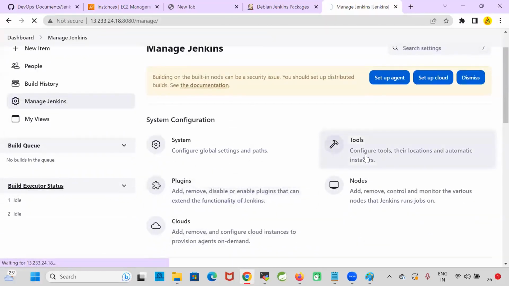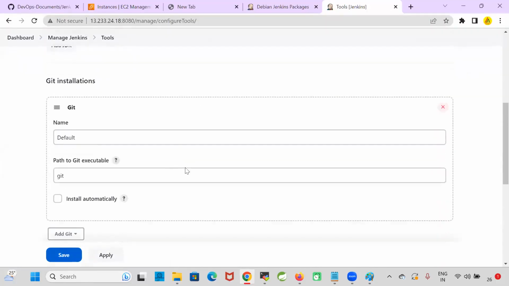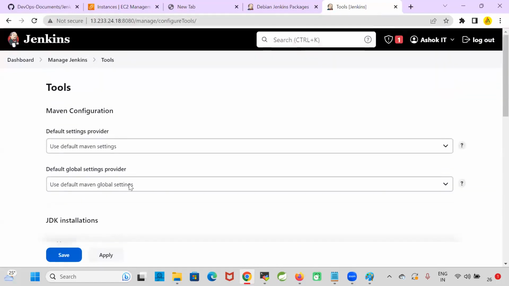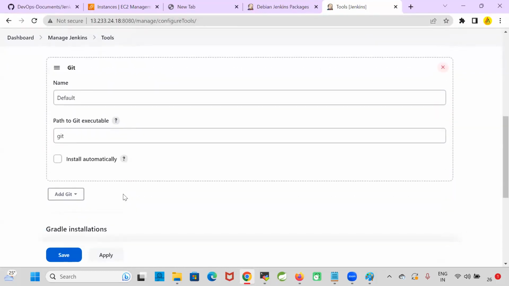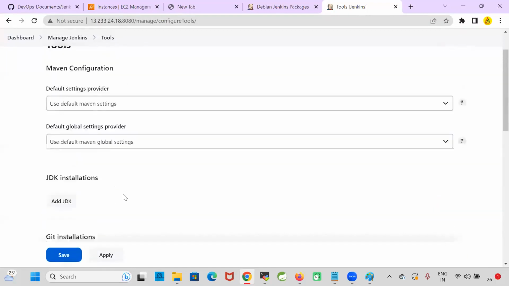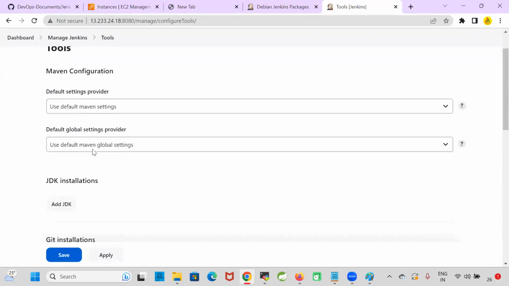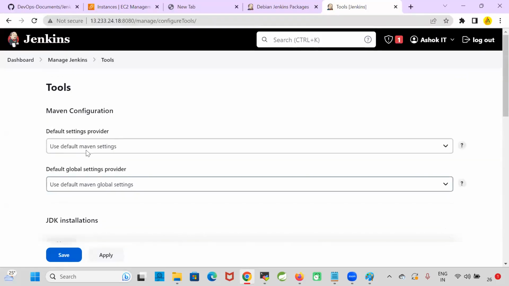Here, if you go to Global Tools, I want to use Maven for my project, and I want Java for my project. I want Git for my project, because I want to download the Git repository. For that, the Git software we have to install. I have to compile my project by using Maven, and for that we need to add the Maven plugin. Default settings, default global settings, add the JDK, add the Git, and all that stuff will be available.